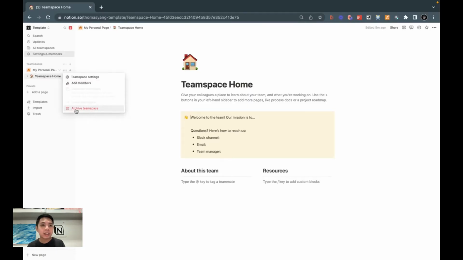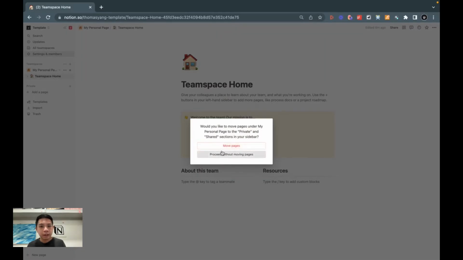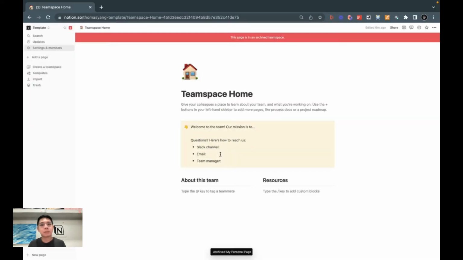So it's actually working now. If I archive it, just to show you, my personal page, they'll ask whether you want to move pages. Just say proceed without moving, and delete everything. And then voila, that's how you delete the Teamspace.